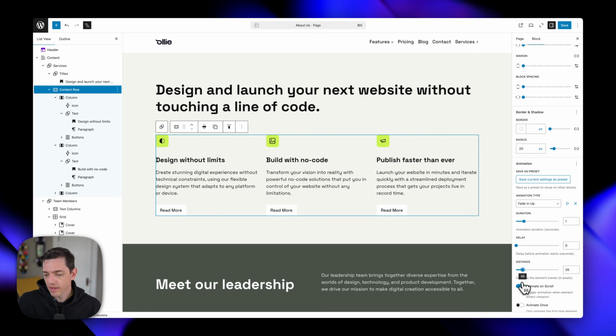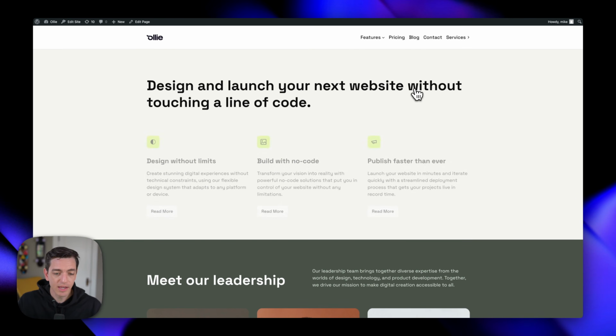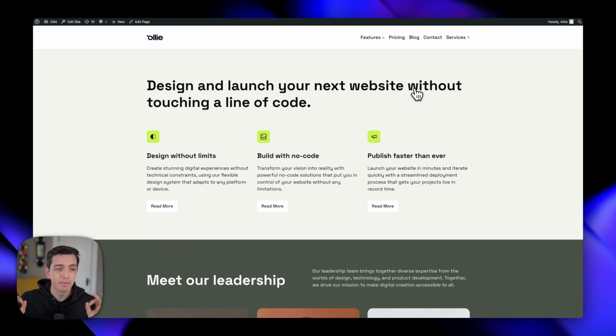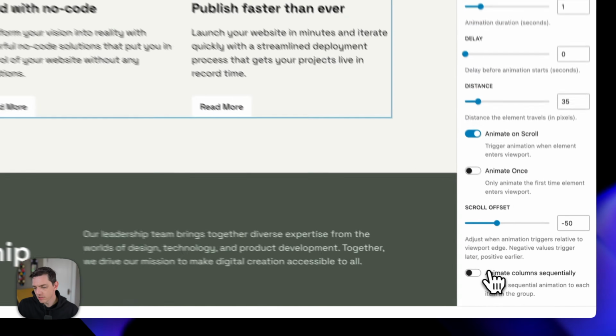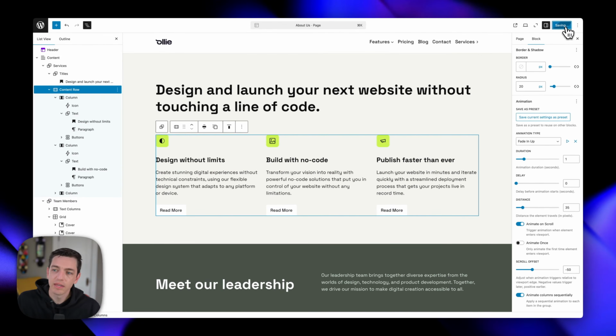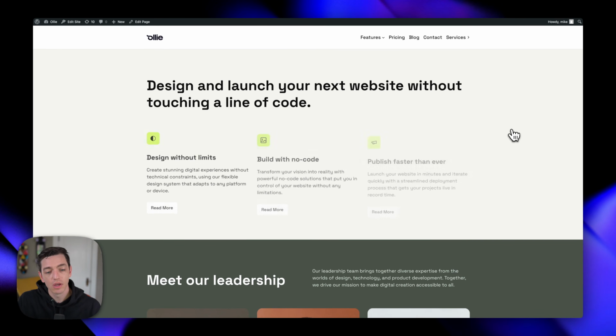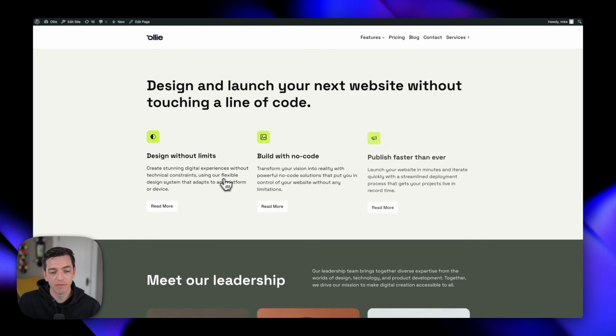I'm just going to leave that at like 35, and let's look at what that looks like. All right, you see we have a nice clean fade in up effect, exactly how we designed it, but we can go a few steps further, and I've added a really cool effect in here. If you scroll down to the bottom, you'll see animate columns sequentially. What this does is, if we save it and come to the front end again and refresh, you can see it fades in the items within the columns individually. So we get this nice cascading effect where this one scrolls, fades in, and then this one, and then this one, with a small offset.